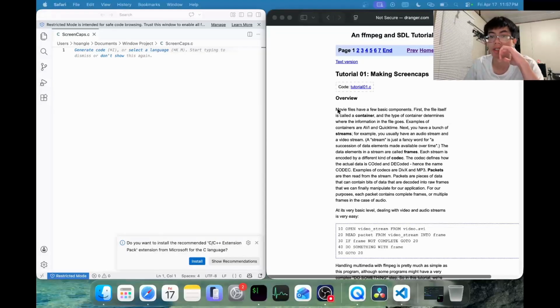Let's read the overview. Movie files have a few basic components. First, the file itself is called a container. As you know, we watched a video in the morning, so it should be reasonable, and you have a basic understanding of the container. The type of container determines where the information in the file goes. Examples of containers are AVI and QuickTime. We have a QuickTime here, really.